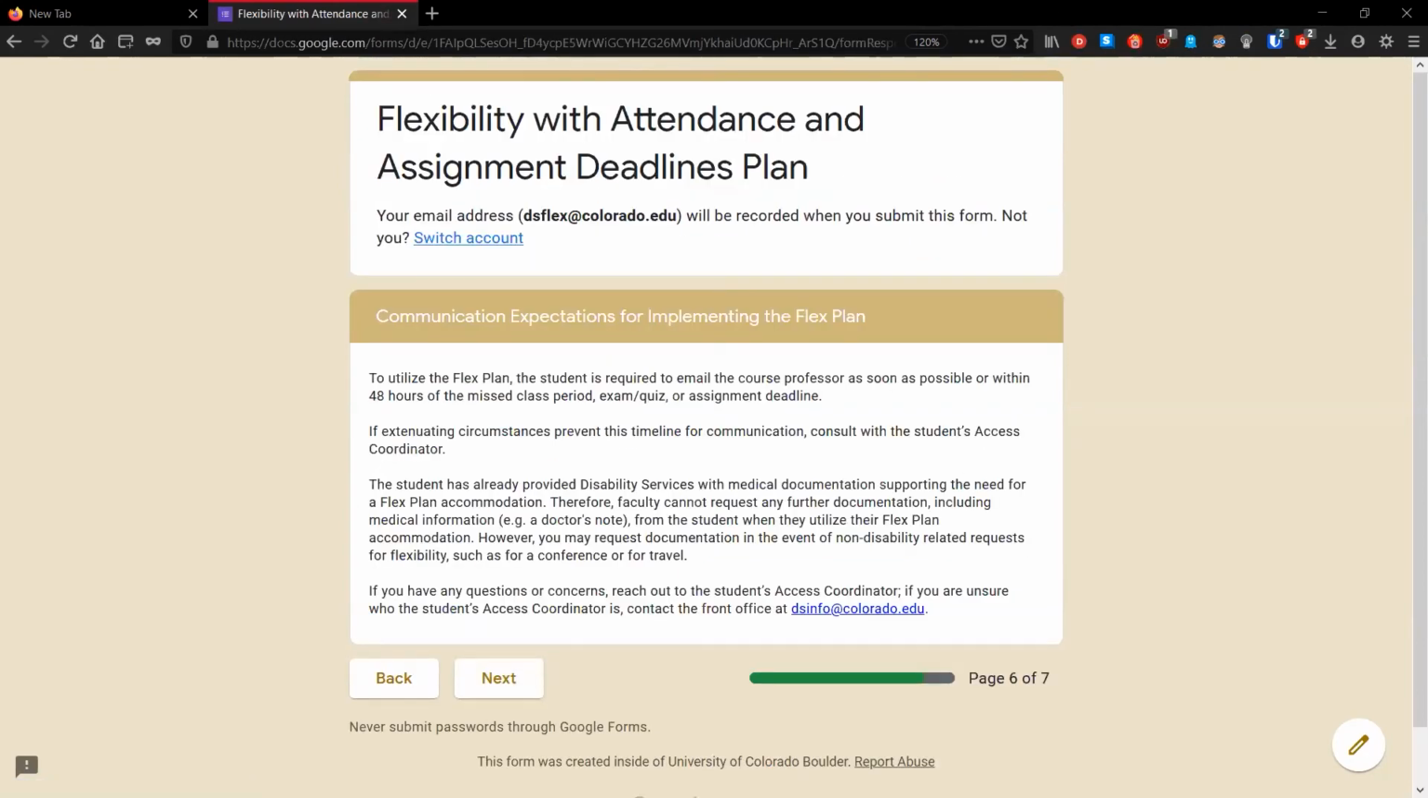This page focuses on communication expectations specifically for the student, and it states that students are required to email the course professor as soon as possible or within 48 hours of the missed class period, exam, quiz, or assignment deadline. Additionally, this section specifies that faculty cannot request any further documentation, including medical information, from the student when they wish to utilize the flex plan accommodation. Once you're done reviewing this page, click Next.